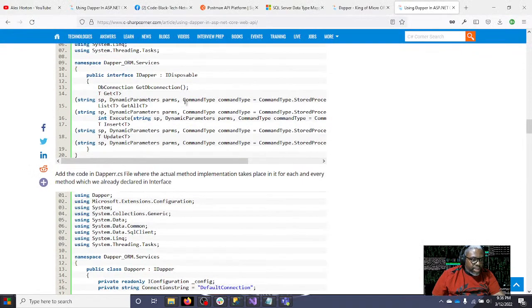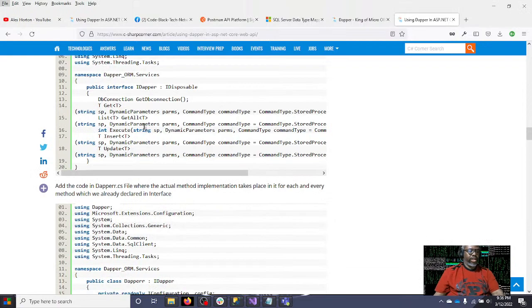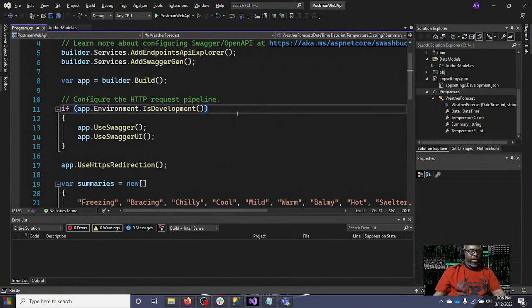So the next step we need to do is create a get DB connection here, or create a connection to our database here. Okay.